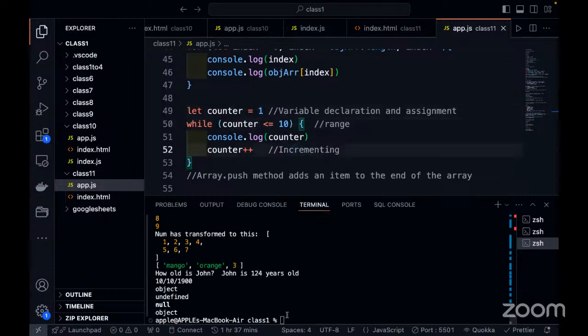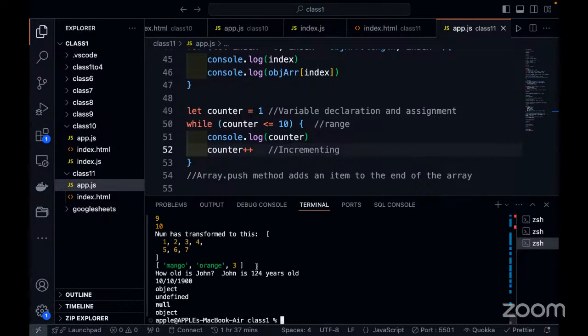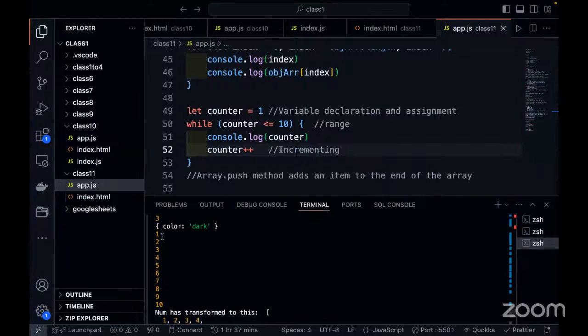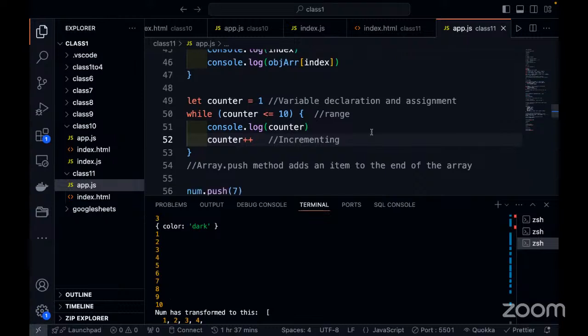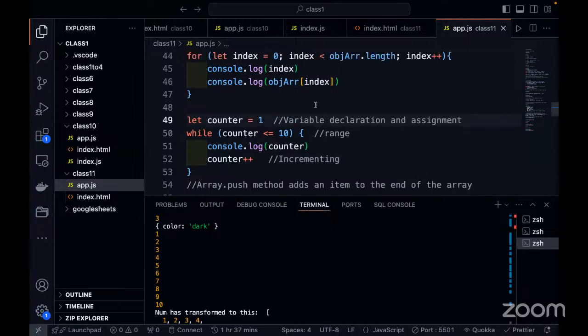Okay. So let's clear and let's demonstrate. You can see the first one was 1, 2, 3, 4, 5, 6, 7, 8, 9, 10. But if you just understand the syntax, the first one, you just have to declare the variable and assign.